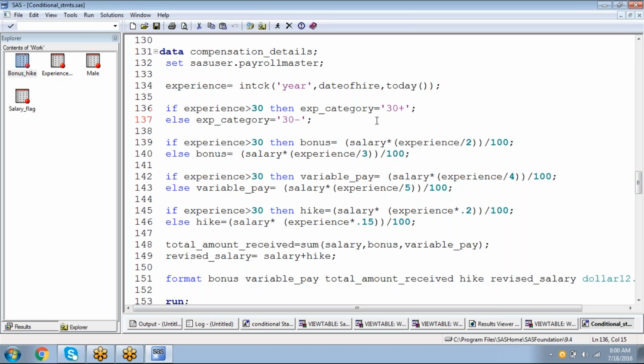Okay. So first I calculated experience, and if the experience is greater than 30, I keep on, see, there are a lot of things. First I calculated experience category, bonus, variable pay, hike. I have created a lot of things, right? But in all these cases, the condition is the same. Condition is experience greater than 30.